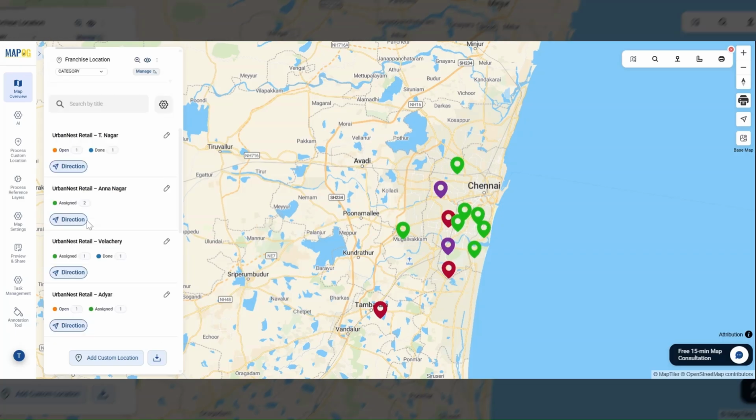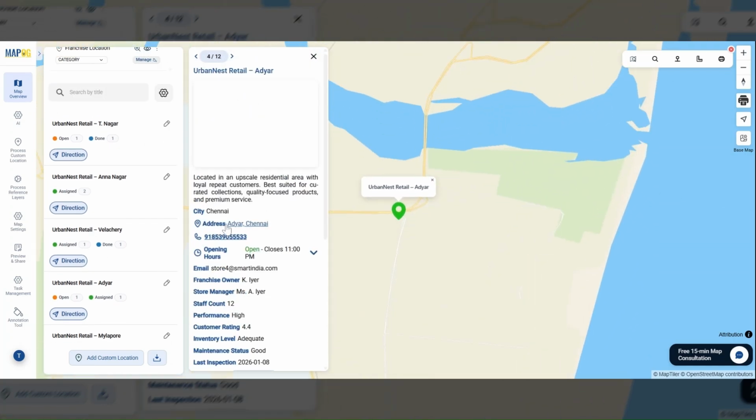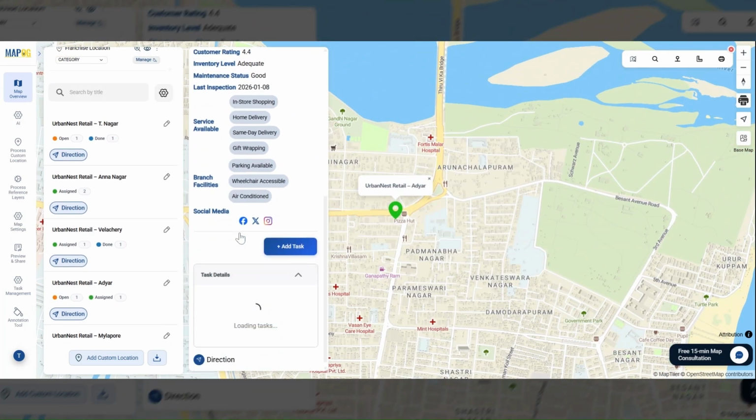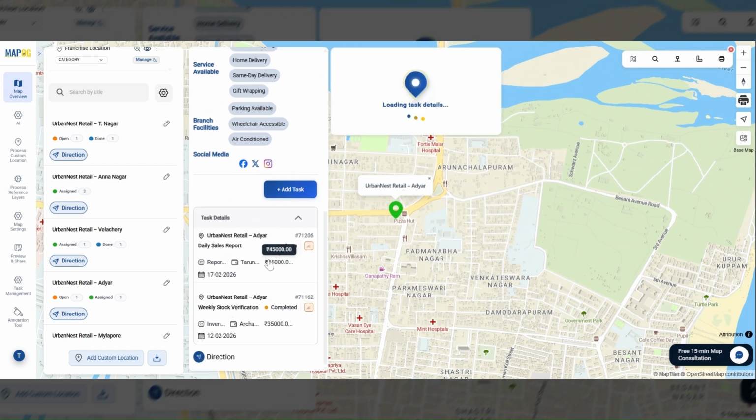With MAPOG, franchise mapping, structured data management, and live task tracking come together in one centralized visual platform, helping businesses operate smarter, faster, and with full transparency.